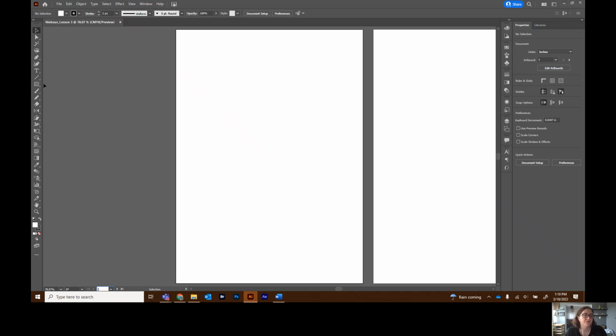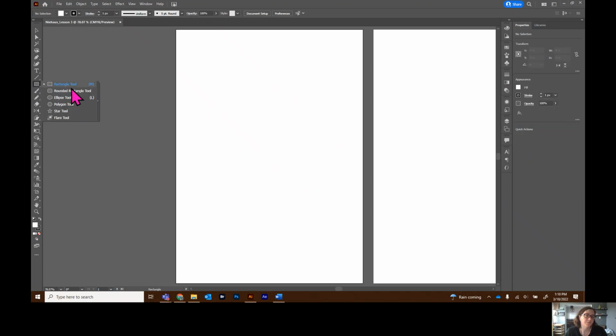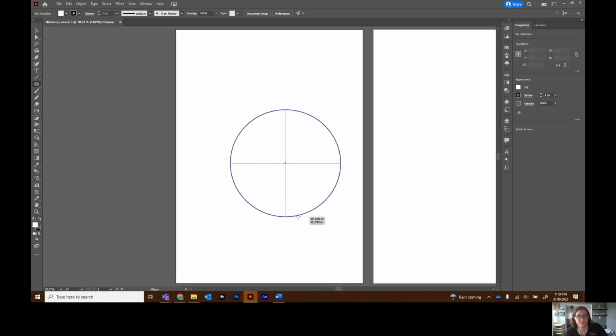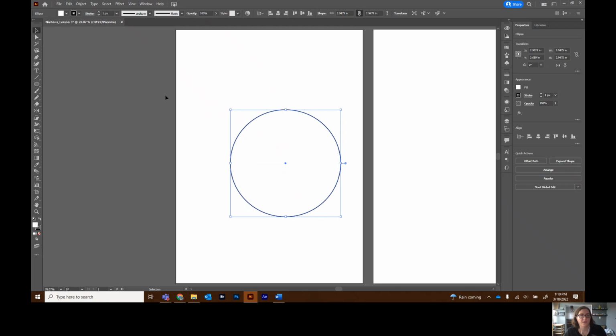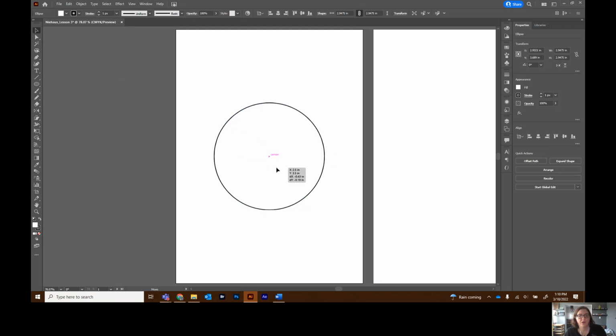So the first thing you're going to do is grab your ellipse tool, and you're going to create a circle. So remember to hold and press Shift and create a circle. And then we're going to kind of drag it over here. So again, size is not super important because you can always change the size when we're done. I'm going to make it big enough that you can see it on my screen.